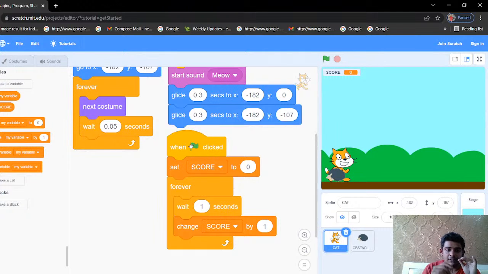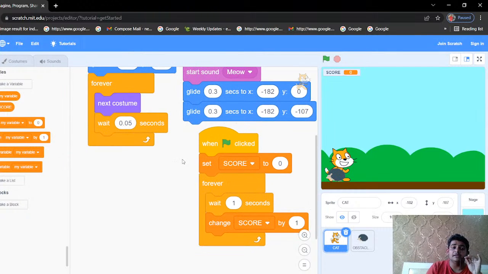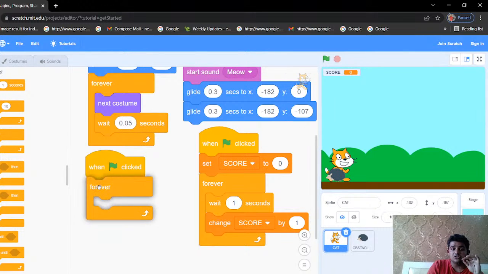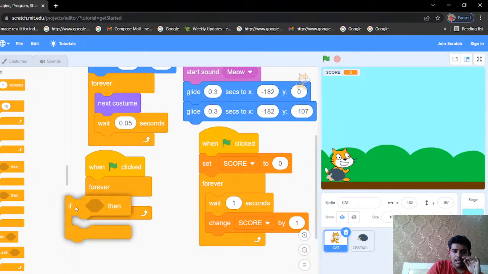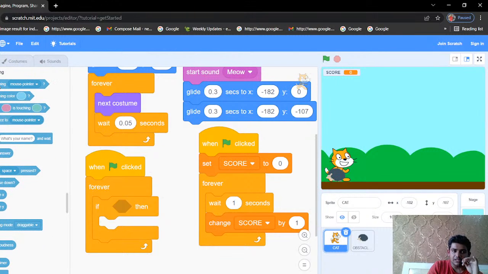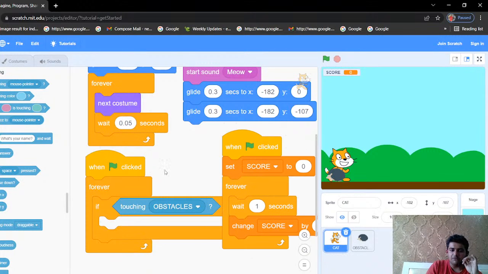So now let's write code for that. Whenever it touches the obstacle, the game should end. So when the green flag is clicked, I'll be running a forever loop, because this is a continuous process. In this continuous process, I'm giving a condition: if the cat touches the obstacle, then what do I want?